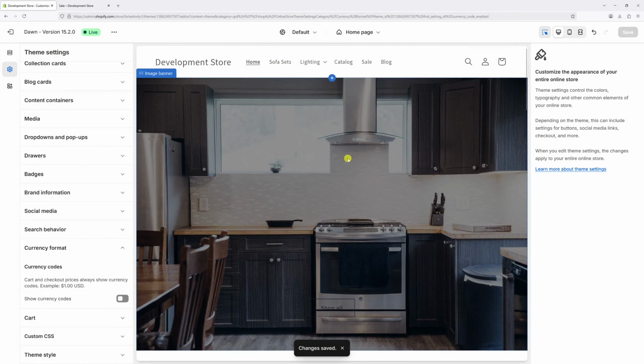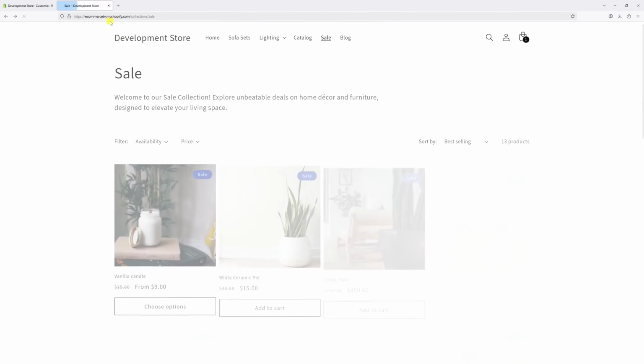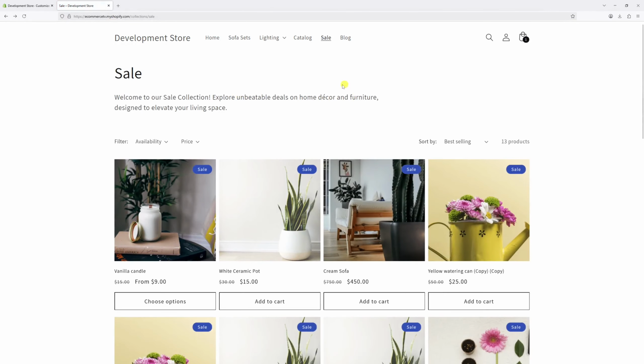Now allow a few minutes for the changes to update, then go back to the website, try refreshing it. As you can notice, all the products will now show the price without the currency code.